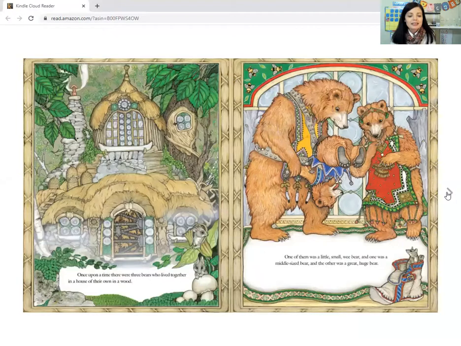Once upon a time, there were three bears. They lived together in a house in the woods.